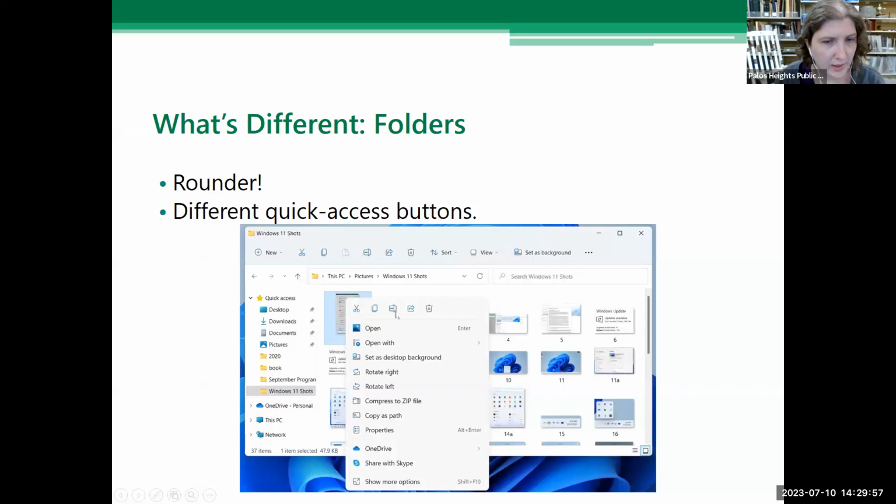And so you can see that on this image as well. The cut, copy, rename, share, delete, and there's also open with. And since these ones are pictures in the example, they have some extra ones as well. Rotate right, rotate left, set as desktop background.